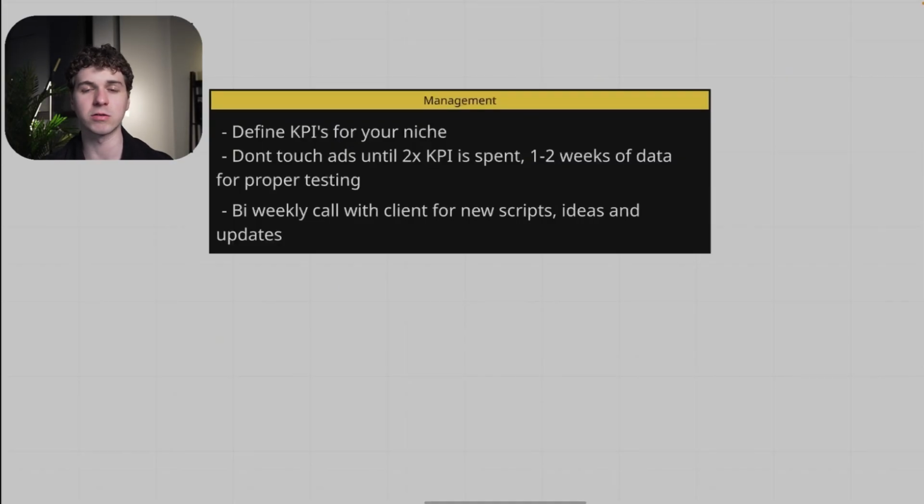And YouTube, compared to Meta, takes a lot more time to actually test and build data. So I would leave it for at least 1 to 2 weeks before you can actually analyze the data and see what's working and what's not working.